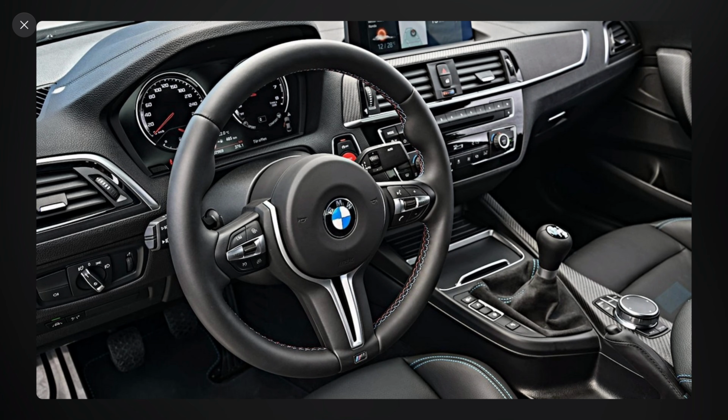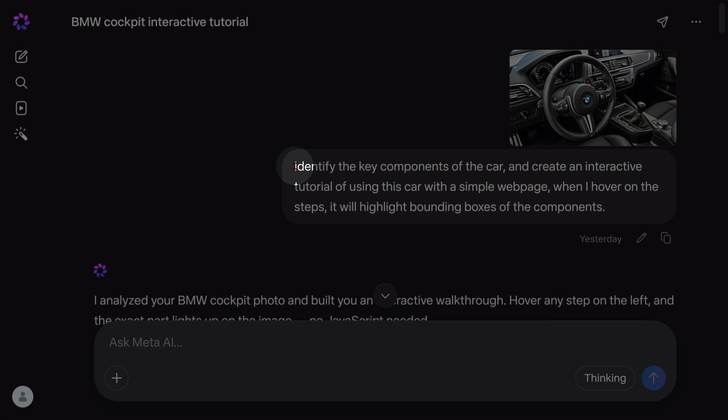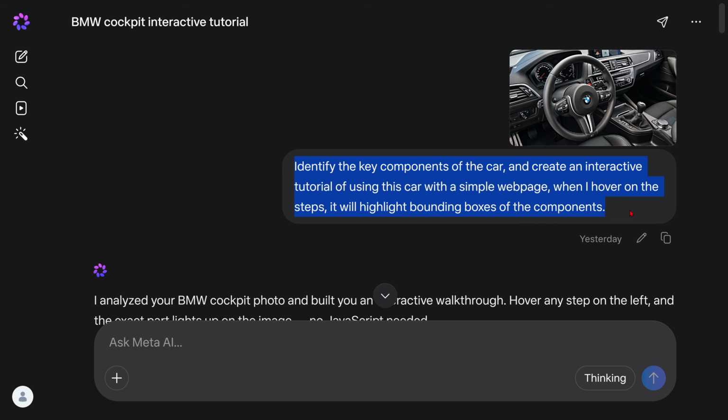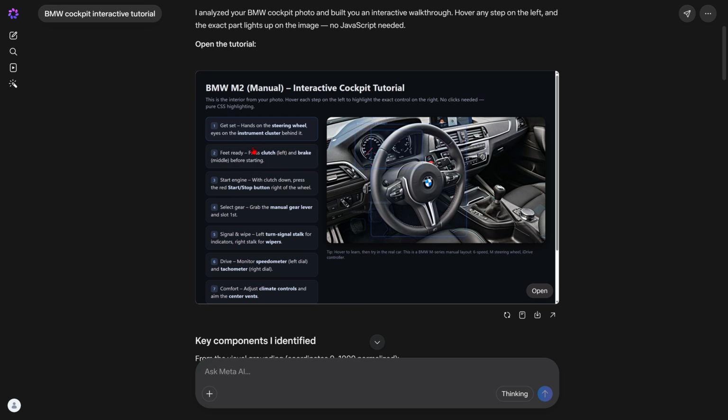If we upload an image of this car and ask it with a prompt to explain each part, point out what it's for, and show us how to start it, look at the result it gives us. It analyzed every part of the car and identified and pointed to them perfectly. On top of that, it gave us a step-by-step tutorial so we can start it with no problem.